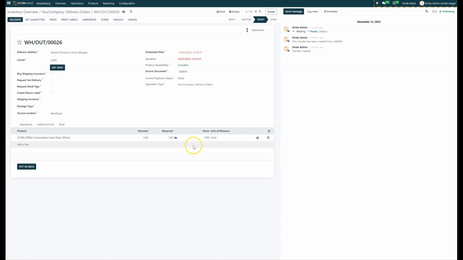So to do that, I've got my item. It's the only ordered one, and we've reserved it, which means it's available. And I have over here the done quantity. So I can come in here and manually type in one, or if you're fulfilling the entire order, you can click on this set quantity. So I can click on set quantities. It's going to mark everything in the order as done and ready to ship.